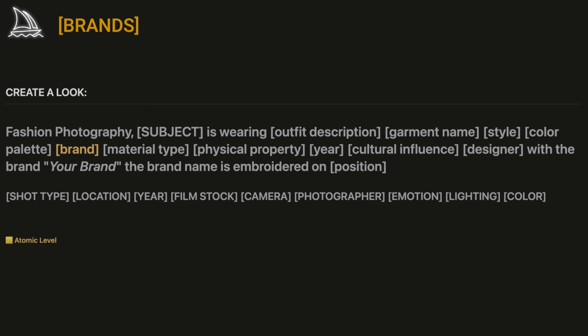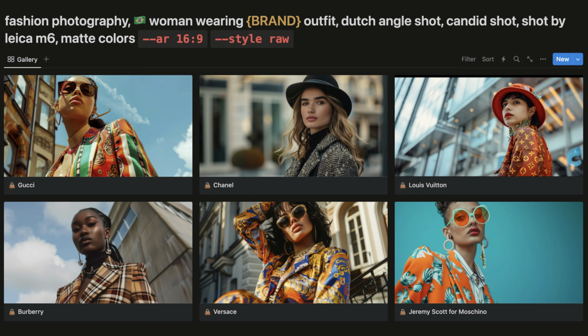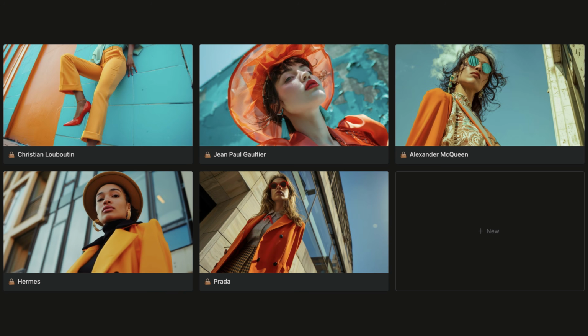Another distinct element in AI fashion is brands. Using Midjourney's world knowledge, we can replicate visual characteristics of well-known brands. Note that images in this section are not associated with real brands and no copyright infringement is intended.